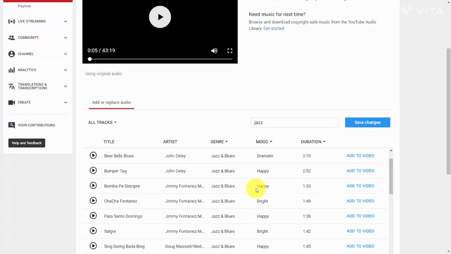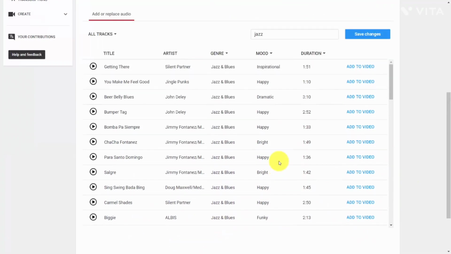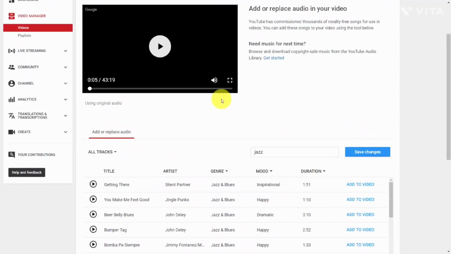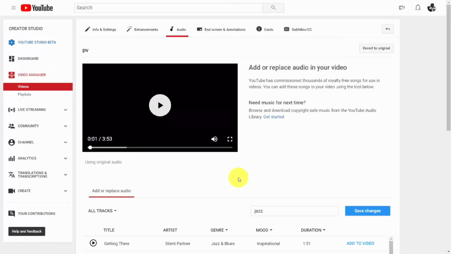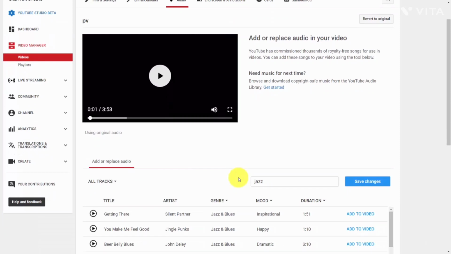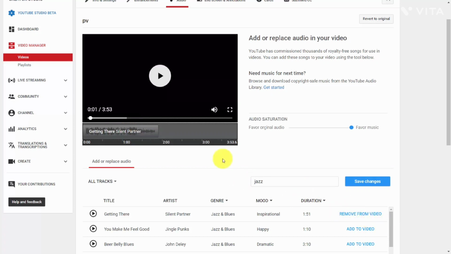Once you find the background music that you'd like to place inside of your video, you can place it here. When you get to the end of your video and you have your end card showing, those are good times to add in the music. So we would click add to video on the track that we want to add, and then pull it to the point in the video where we want it to begin and end.